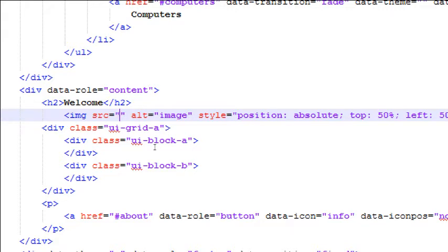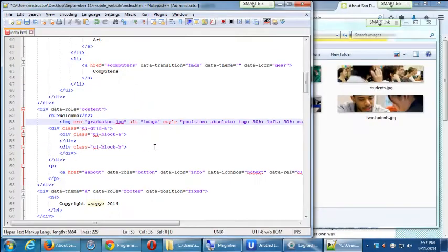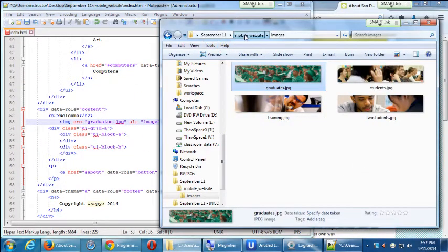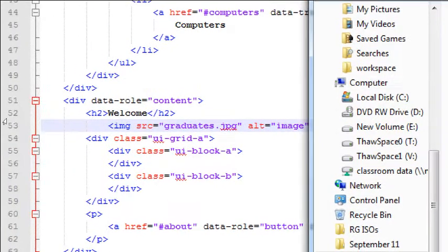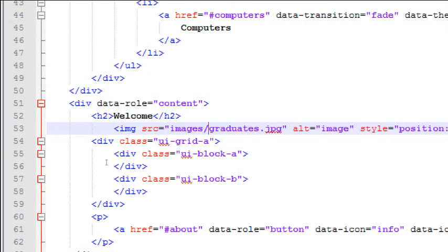So image source, we're going to use graduates. This is our first picture here. So if we write graduates.jpg, that would work if the graduates picture were in the same folder as the index file, which it's not. My index file is right here, and my pictures are not right here. So if I simply wrote source graduates, that would not work. Graduates is inside of images. So we have to write images slash the name of the picture, graduates. So source is images slash graduates.jpg. And what that's saying is first go into this folder, this directory, and then you'll find what you're looking for. So save it and run it and see if your picture loads up.